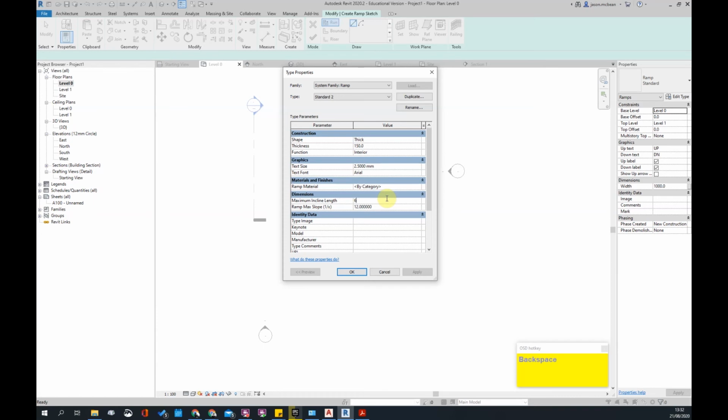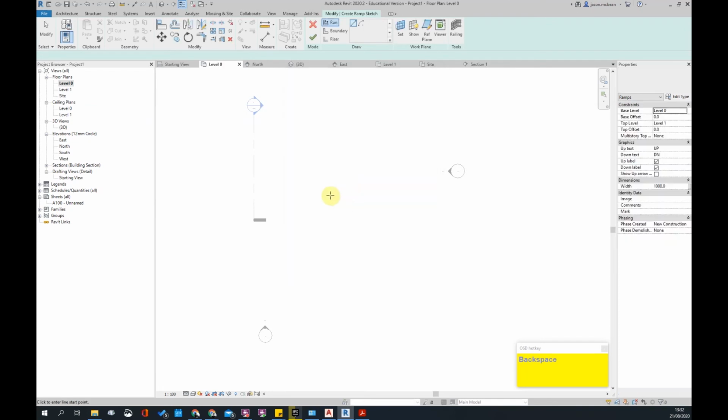No, it's 6. I think it is 6, yeah. We'll just go back to ramp 1. Yeah, 6. So maximum is 6. Okay. All right, press OK, 6 meters.